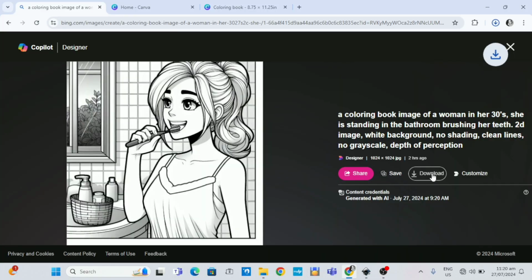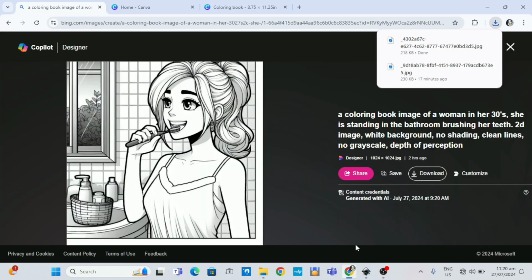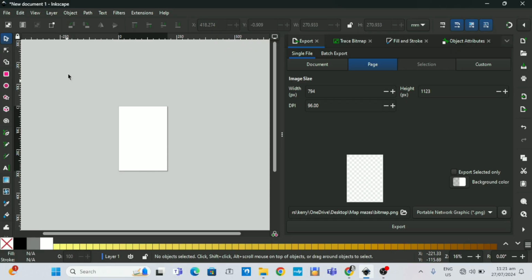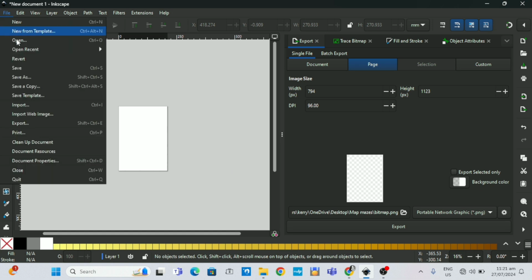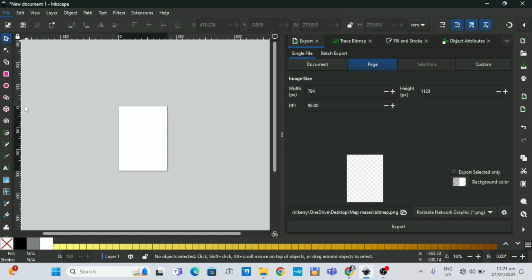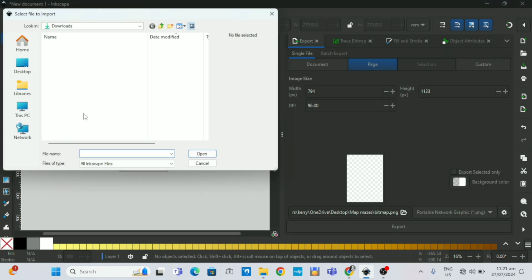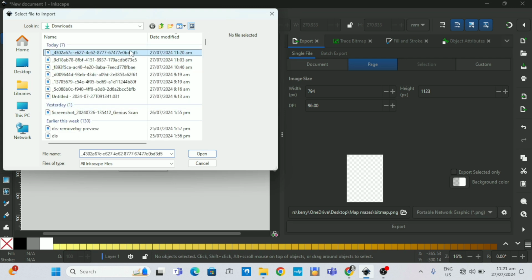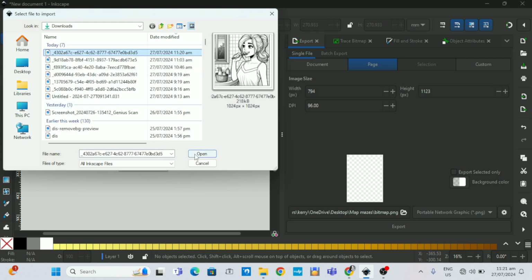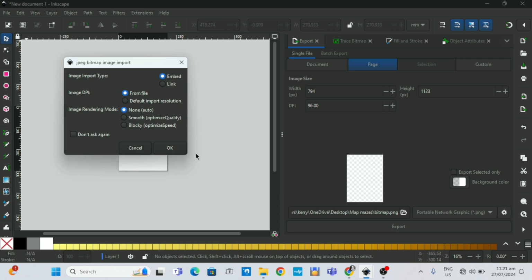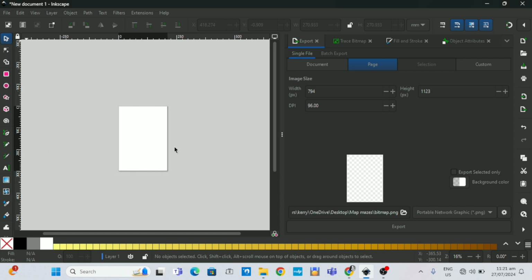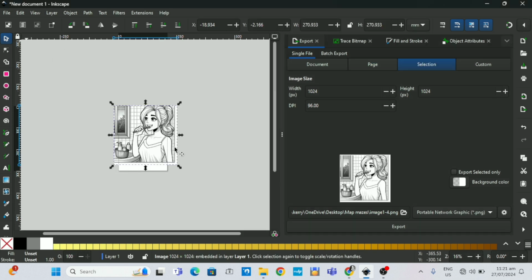So here is the image that I generated using Bing AI. I clicked on download and now I'm heading over to Inkscape. Here I click on file, then import. I locate my downloaded image and then I click on open. You will get a prompt concerning the import. Just click on OK and your image will appear in your workspace.